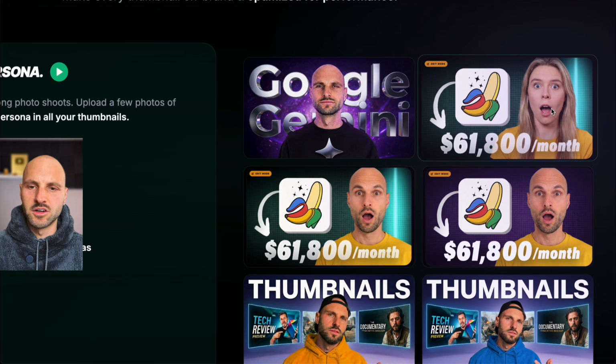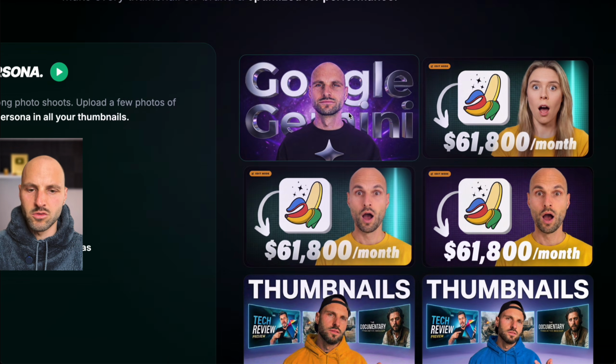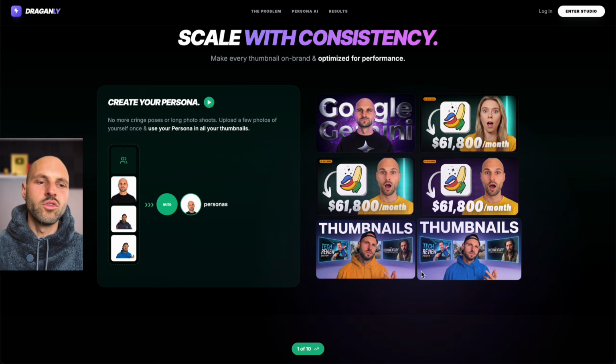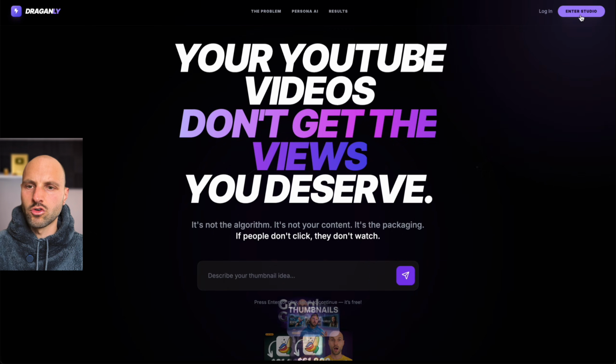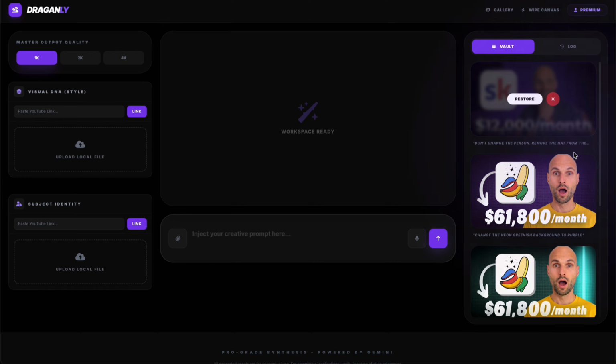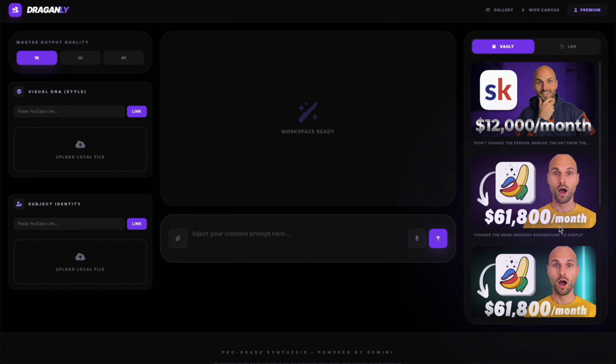This is from a creator, Wholesale Ted. So I actually recreated her image with my own face. So as you can see, here's my face. So now you can log in completely for free into this tool. Just go to the studio, and as you can see, I already have a bunch of images and thumbnails here.